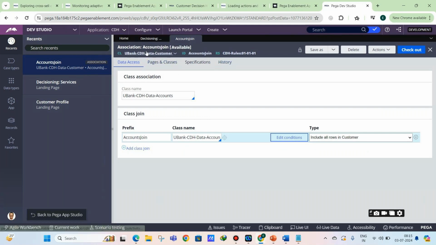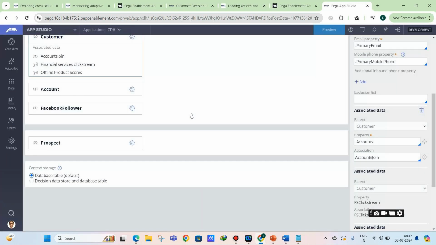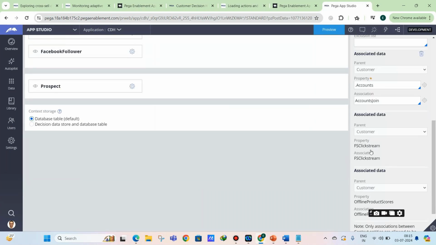So we are joining the customer table with the accounts table with this particular join condition, and I'm saying include all rows in the customer. Okay. So like this, we have to give the associated data also. Same way we are doing for the other two tables also. We just need to create an association rule and join customers with products. Whatever the matching column is, that matching column you have to give. So this is nothing but the associated data.